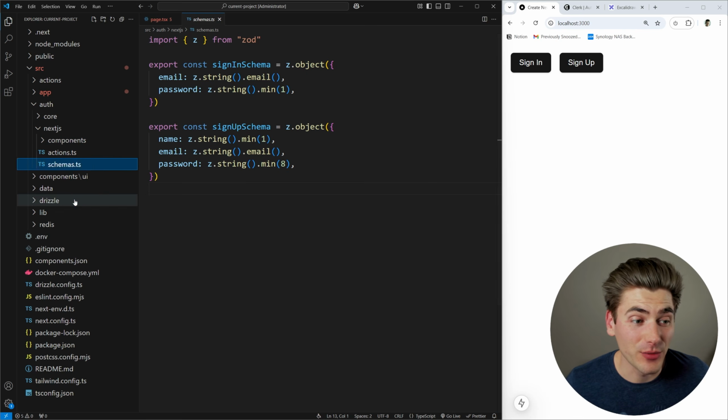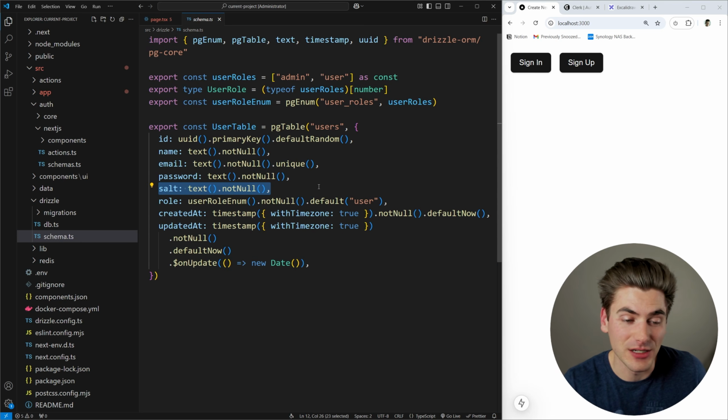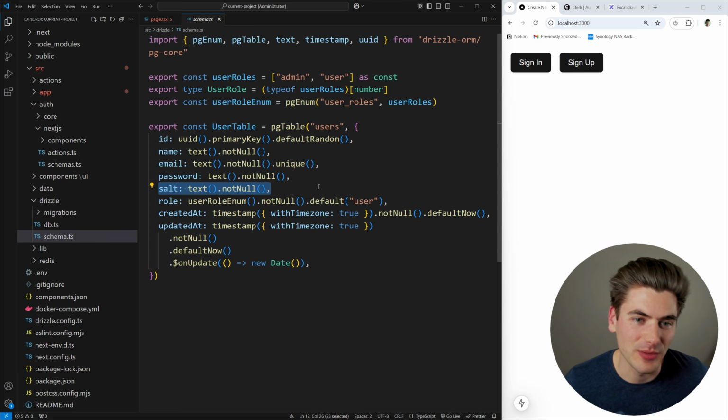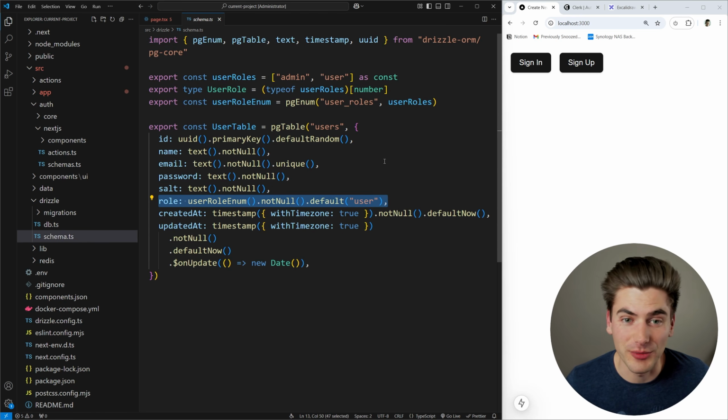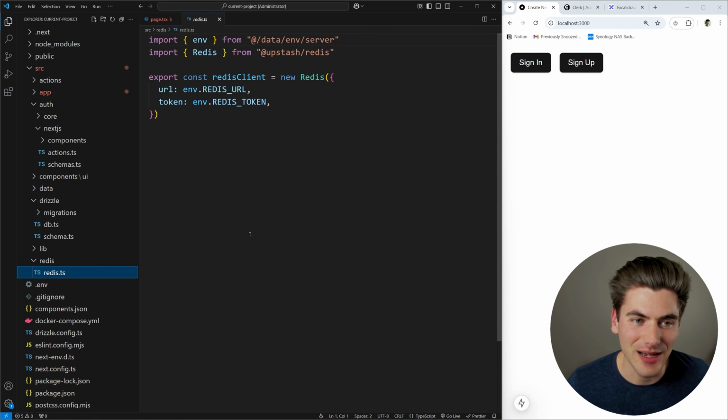Lastly, I should mention that we're using Drizzle for our database. So we have a really simple schema here with a user table, name, email, password. We have a salt, which is something we're going to talk about when we deal with authentication because you need that to hash your password. And then finally, we have a role table to determine if we're an admin or a user with a specific role.